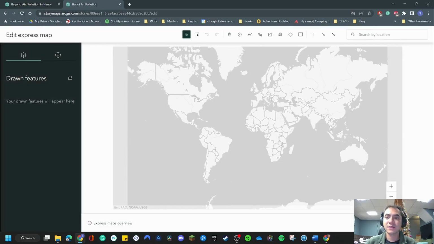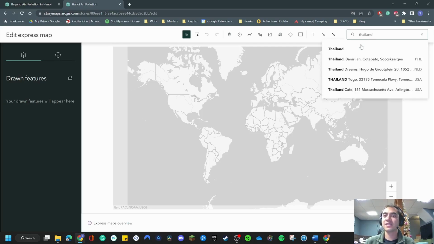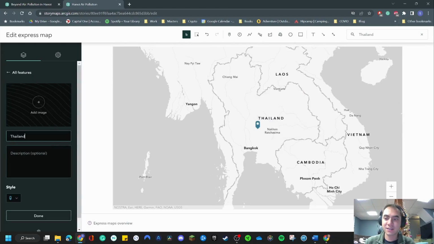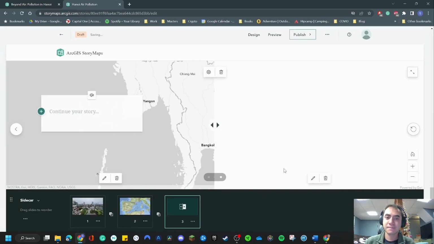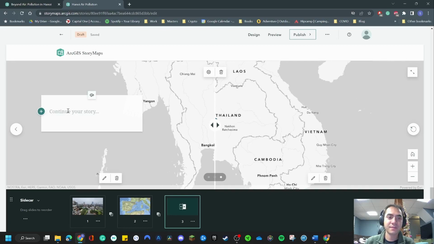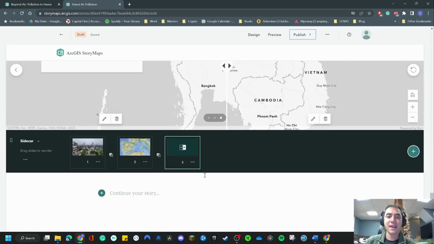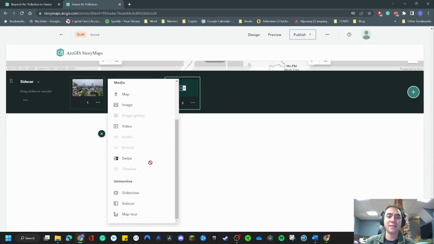So let's do a comparison of Vietnam as a country to Thailand, since it's close by, sorry, not next to each other. There we go. So we can add a description if you'd like to, but you can also do that swipe feature. So that's swipe. And then finally, the last feature for immersion is Sidecar.